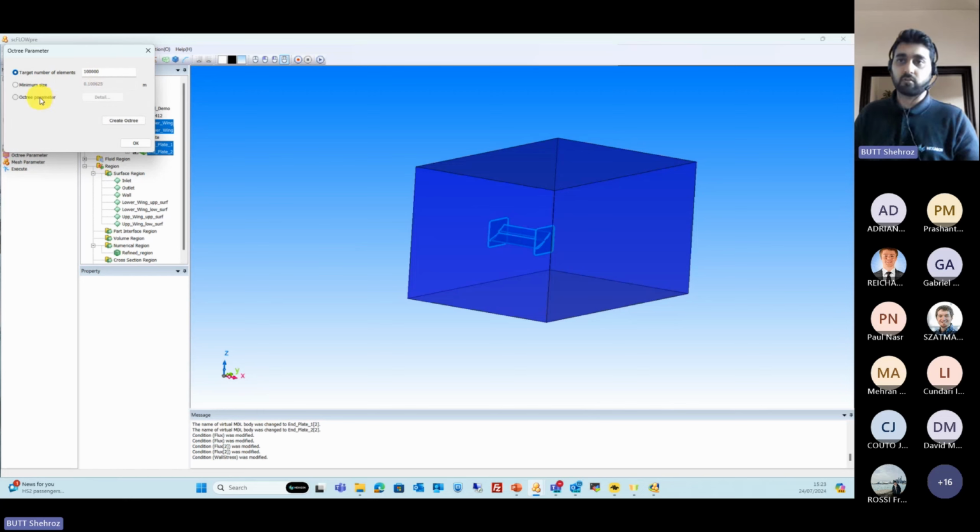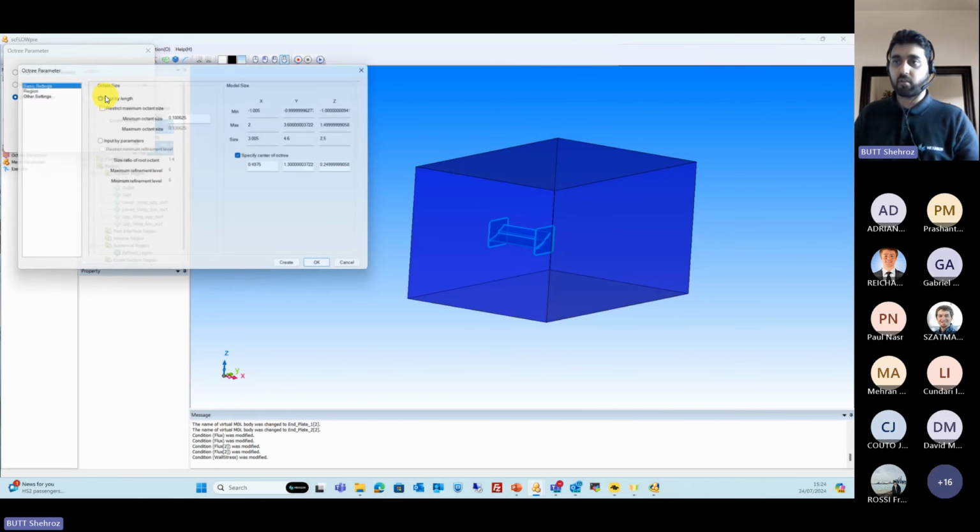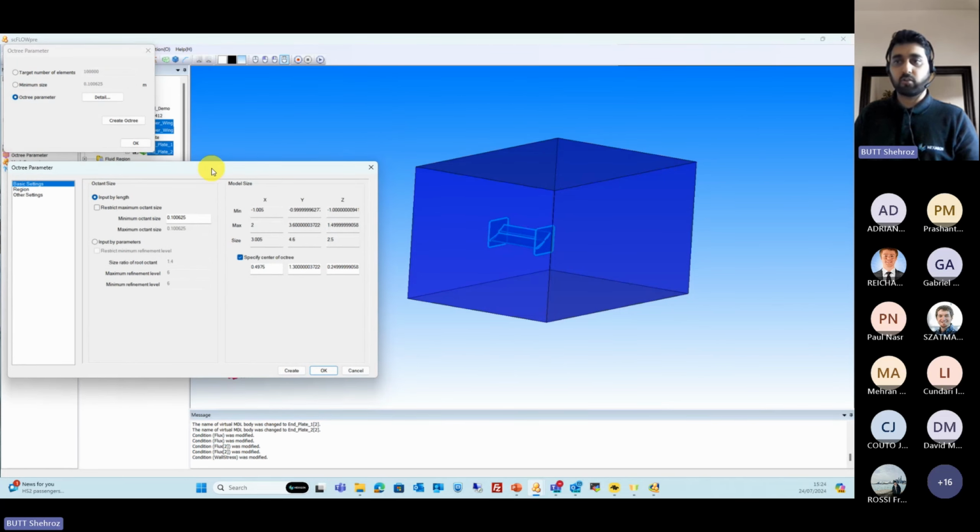In this case, I'm going to define it by myself. So if you go into octree parameters and details, I'm going to restrict the maximum octant size on both maximum and minimum. So I'm going to make a very fine mesh. For example, we can put a size of 0.03 for both maximum and minimum.